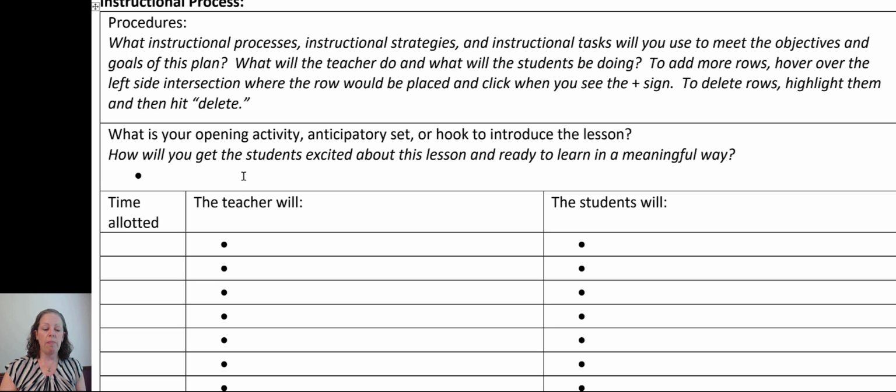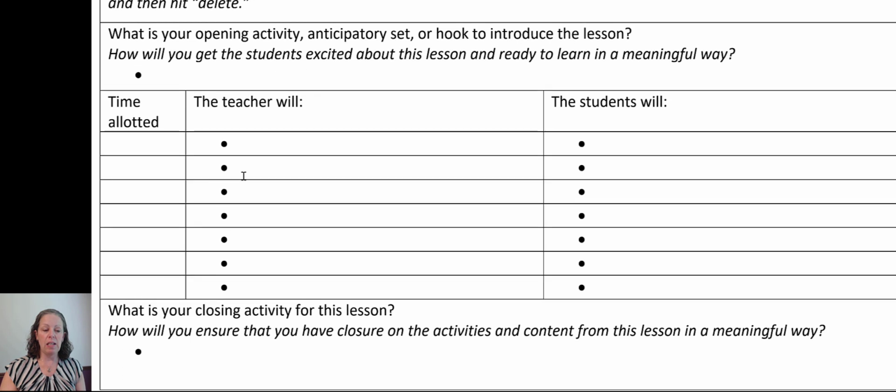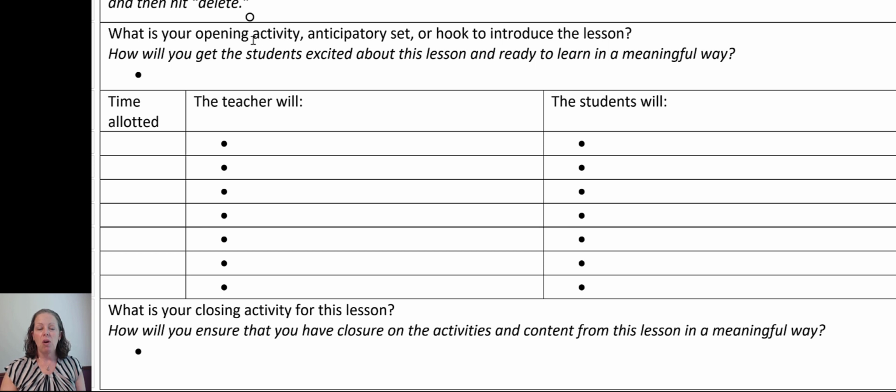And so I added in the anticipatory set because we believe that is very important to get the students in the mindset for learning. The PMEA template did not include that as pulled out separately, presumably because teachers will know that the first thing they put in the procedures should be the opening activity. But I wanted to make sure that you saw that and you were able to fill that in, so you're thinking critically about that.